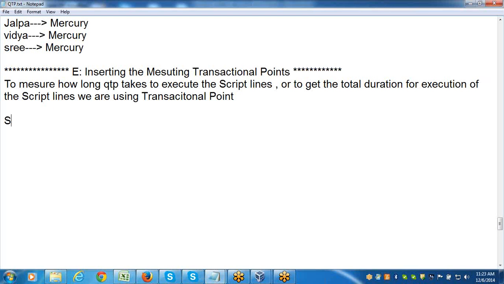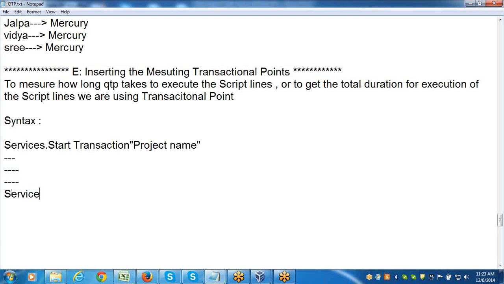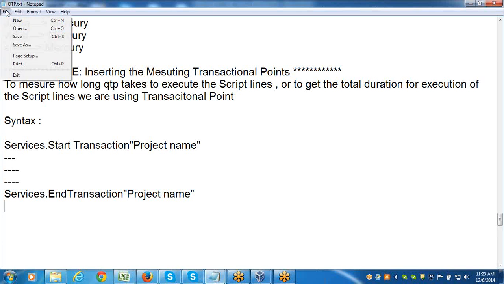Here the syntax is Services dot start transaction, here the project name. Now some script lines. Then end transaction. You give start transaction and end transaction.